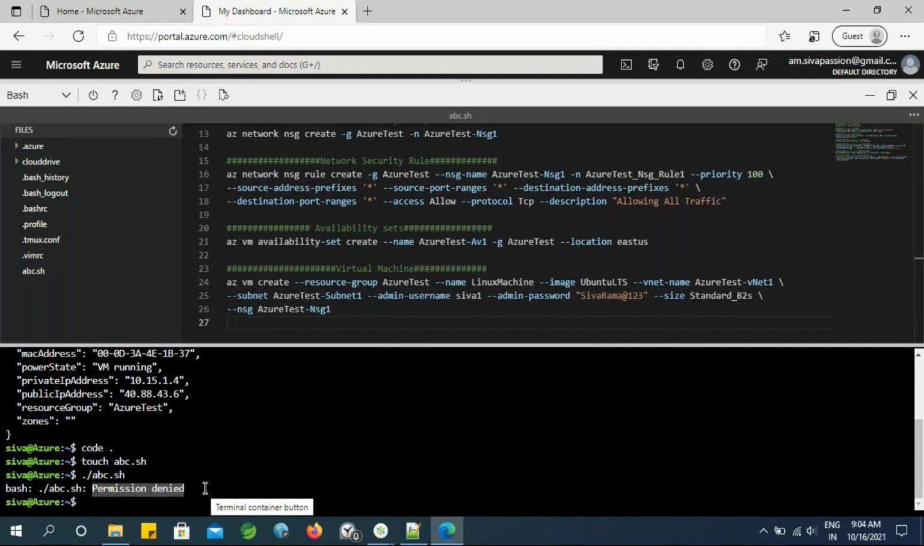So what is the reason? If you observe, any file, whether it is a bash shell or within Linux, basically has some permissions: read, write, and execute. So some permission is missing for this specific file. If you want to execute this file, we need to provide the specific permissions for it.